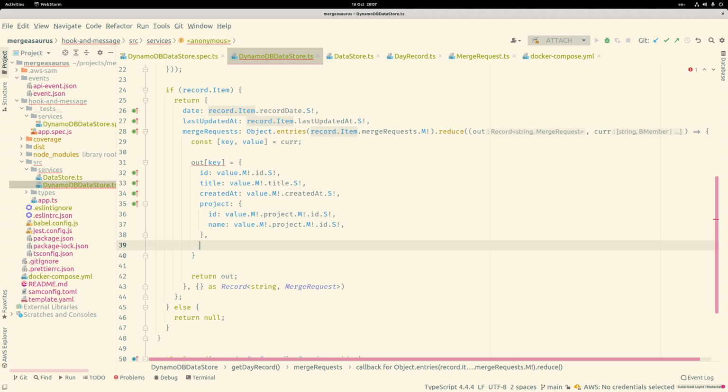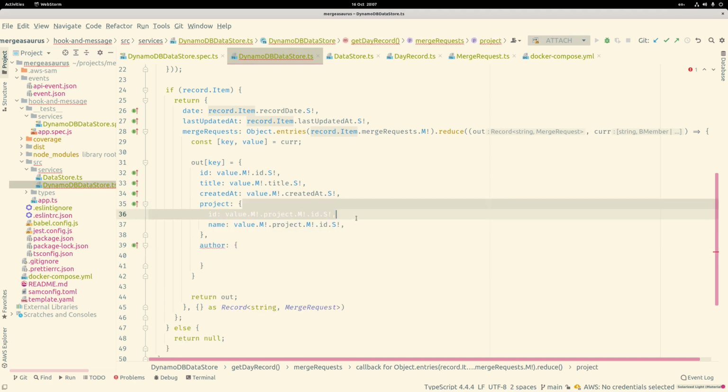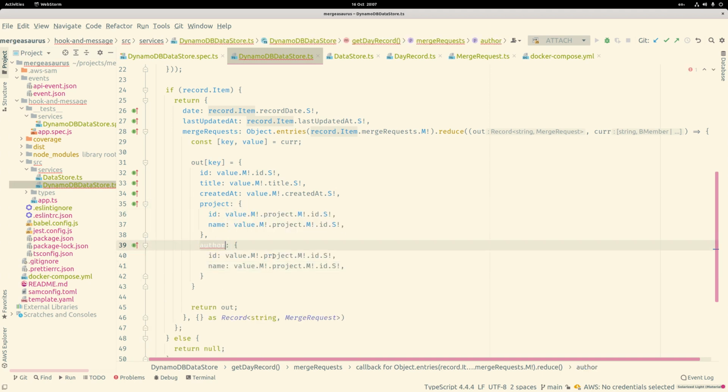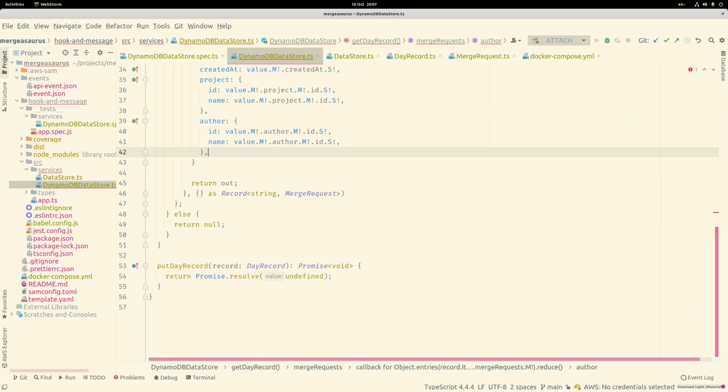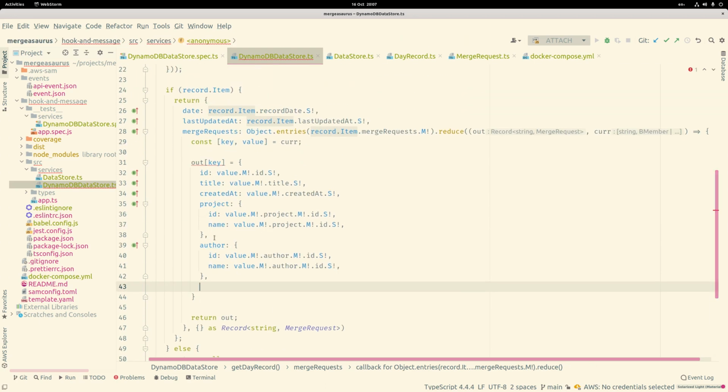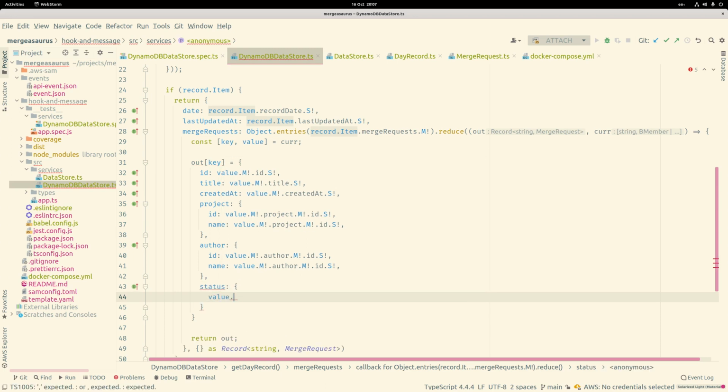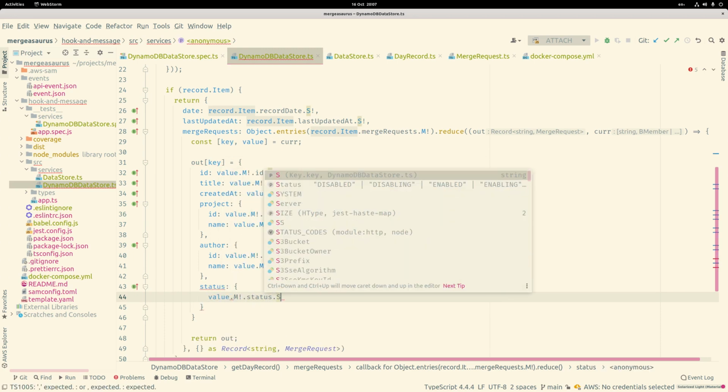objects. And then we want, in addition to the project, we would like the author, and that's going to be the same thing, ID and name, but for the author instead. So let's make sure I copy and paste the correct ones in there. What else do we want? We want a project, author, and a status. So that's going to be value.m to go in the map.status, and that's also a string.